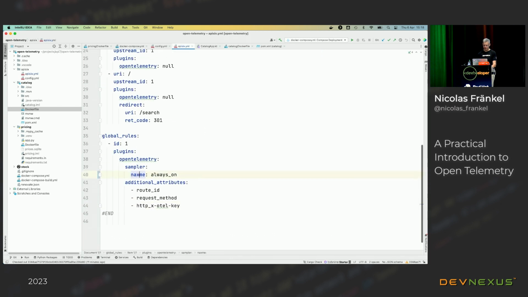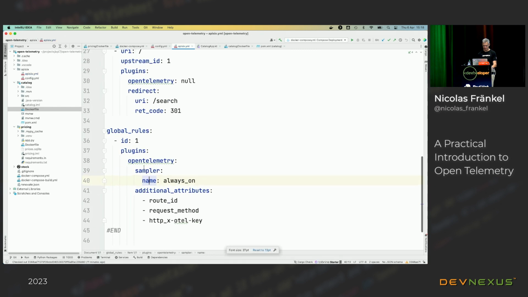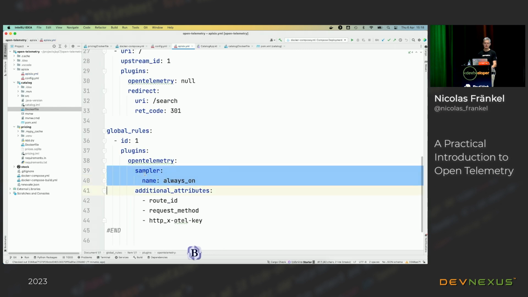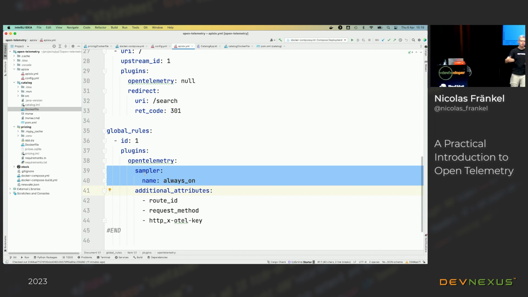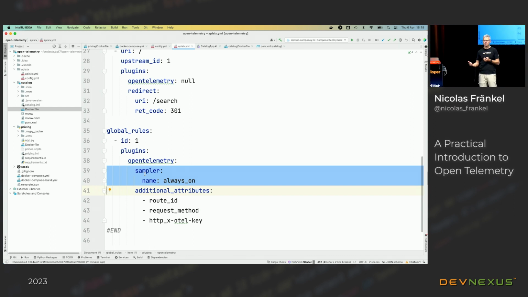Here, the sampler is always on. But of course, in regular systems, a sample would be good enough, because remember, every time you produce data, you need to store it, you need to keep it. So in a regular system, probably at the beginning, you would start with a high sample, and once you start to trust your system, you would reduce the amount, which is pretty pragmatic.